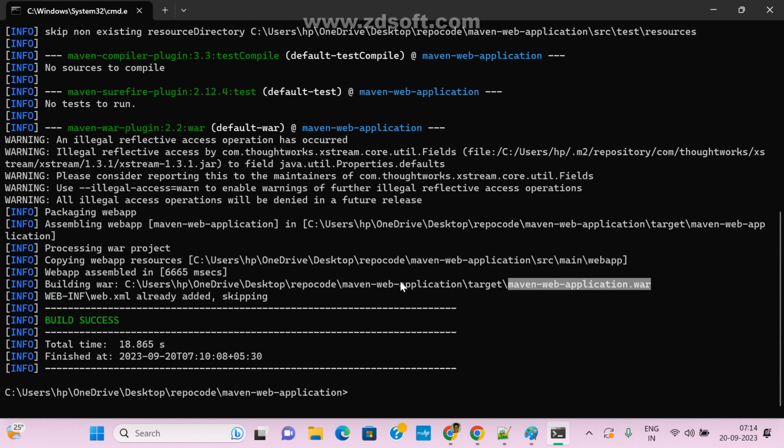Anyone, any doubt from here? This is the same command you already know, right? mvn compile, mvn validate, mvn install, mvn test, mvn package and all. If you use mvn package, it is generating an artifact file. It is generating maven web application.war. So this is my artifact file name.